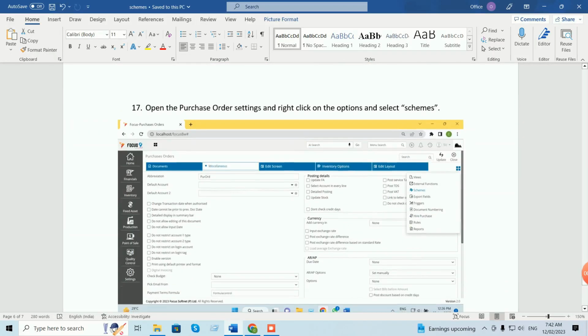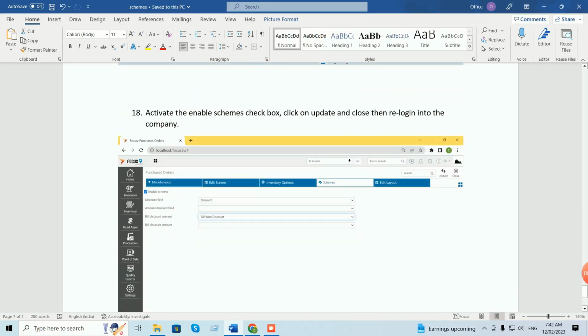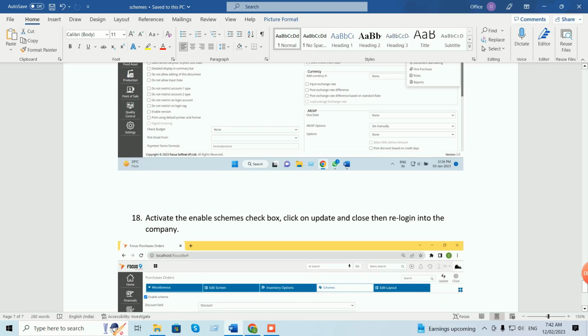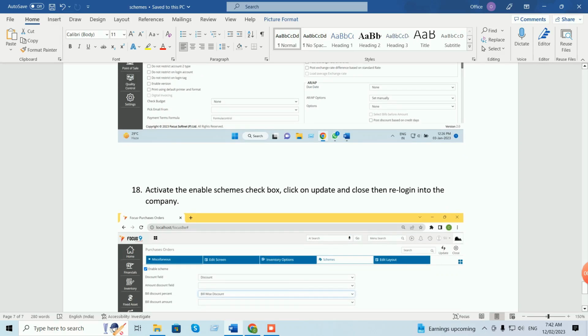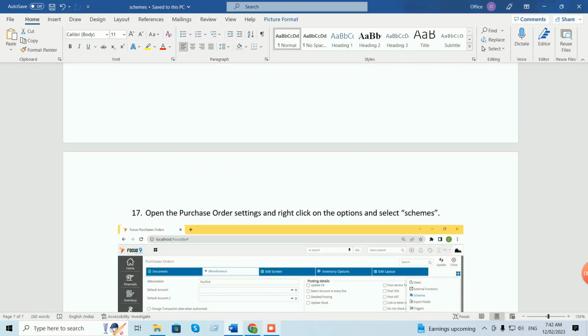After going to the purchase order, please open the purchase order settings. On the right hand side, on this particular button, click on schemes. When you click on schemes, you will get an option called enable schemes. Please enable this option. After enabling this option, the schemes module will be configured. Once this is configured, please update it and re-login into the company again. Then only the changes you have done will get refreshed. This is how you have to configure the schemes module.